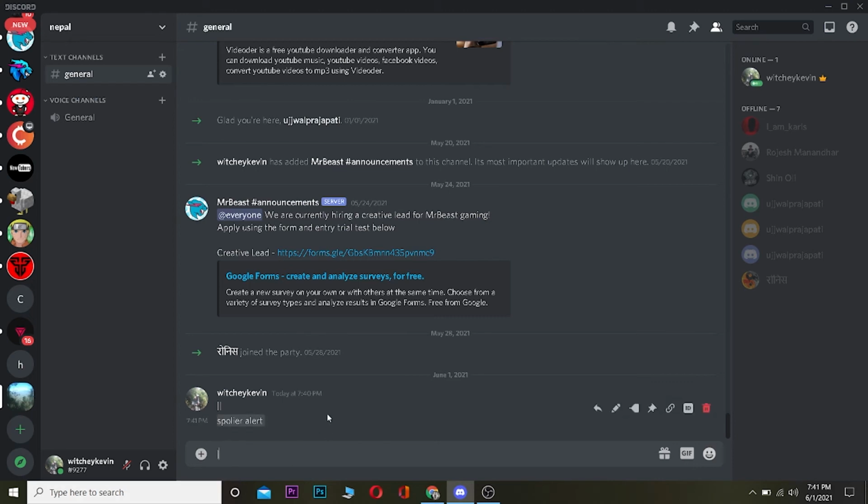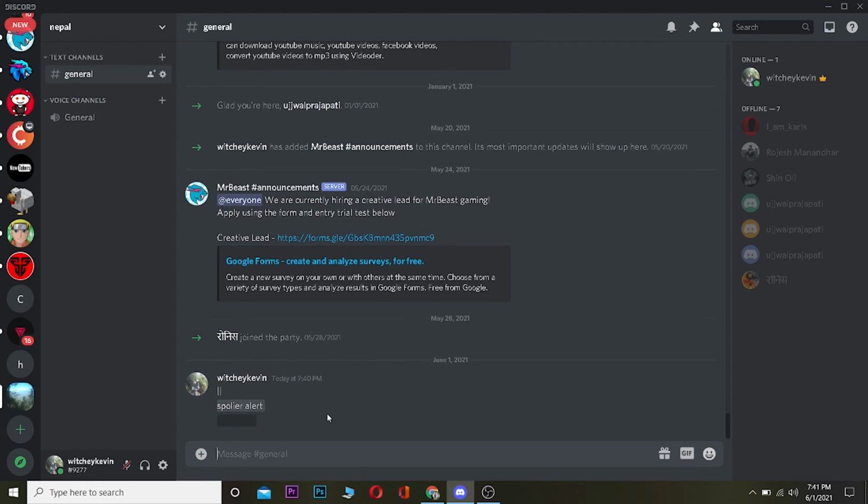So let me show it again. Two lines, space, two lines. Now the word written between these two lines is going to be blurred. So let's say enter, and it's blurred. A person has to click on it to view it. That's basically how you can make blurry words or spoiler words in Discord.